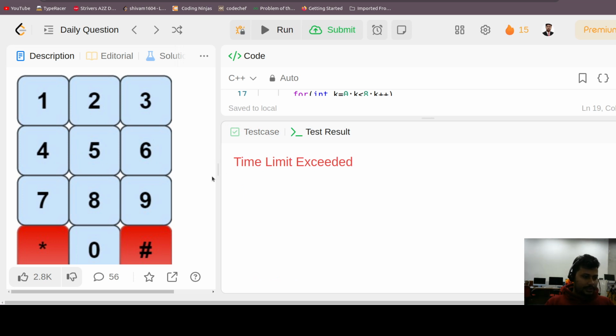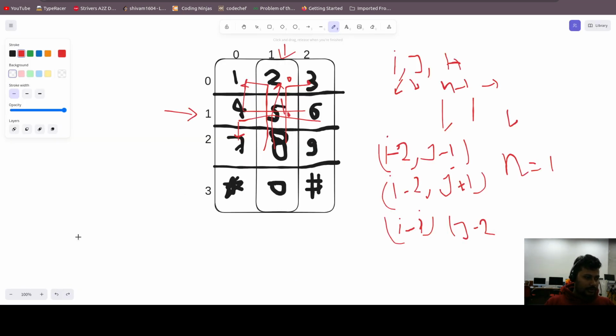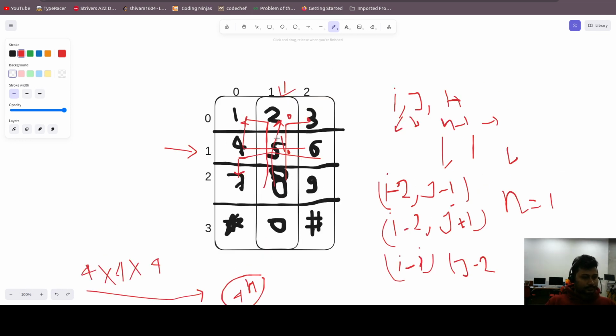So on the first position we have 4 options, and the second position also has 4 options, and the third position also has 4 options. So the total number of options we are trying will be 4 to the power n. Definitely if you try all these options, it will be 4 to the power n. It's an NP hard problem, so it will not execute within the time limit. So we can try a few things.